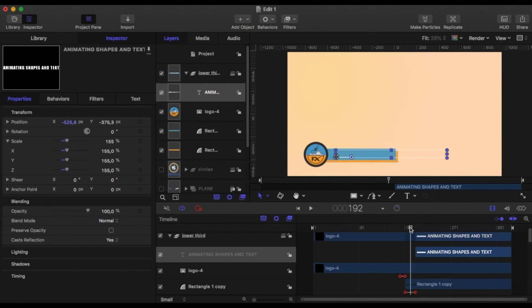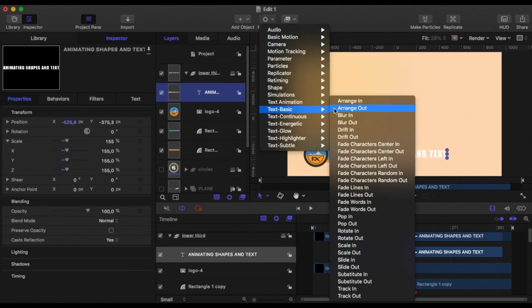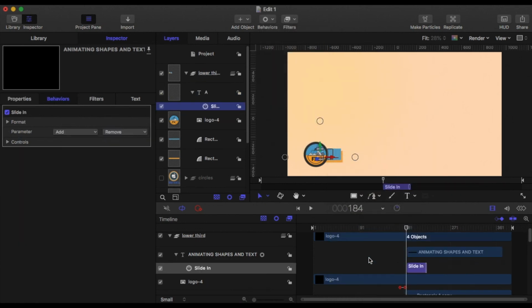Okay, so find where I want the text to start emerging, somewhere around there. Yeah, that'll do. And I may have to move the text back to where I want it to start animating. Okay, so highlight, go to behaviors. Again, we're going to select text basic, and this time we're going to select slide in.